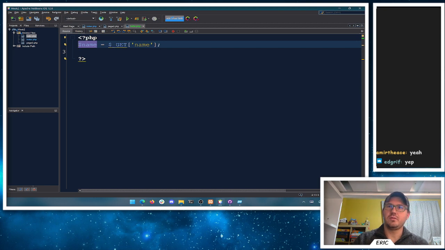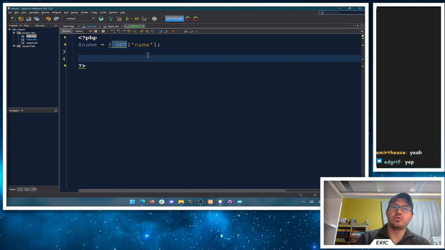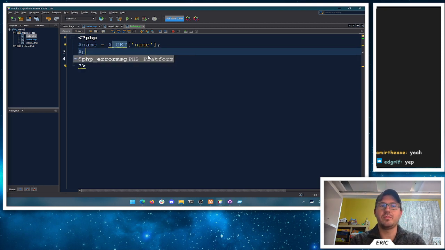PHP is weakly typed. It's not strongly typed like Java, where you had to say, hey, this is a string variable, and you could only ever put a string there. In PHP land, you say name, I expect it to be a string, but who knows what they're going to give me, right? We could get all sorts of weird stuff. So who knows? Maybe we'll get lucky.